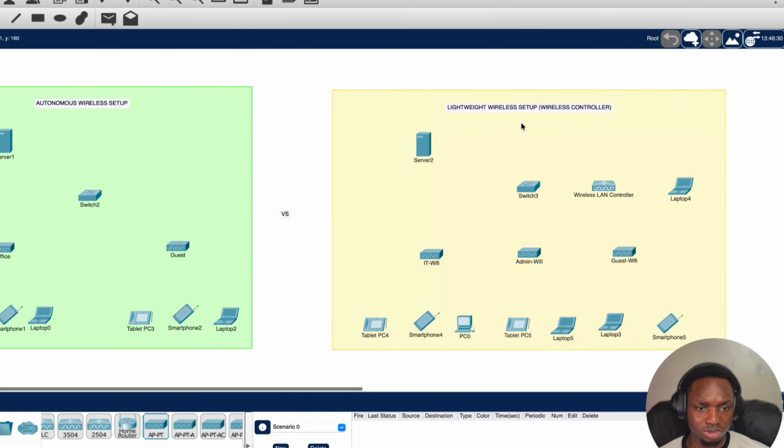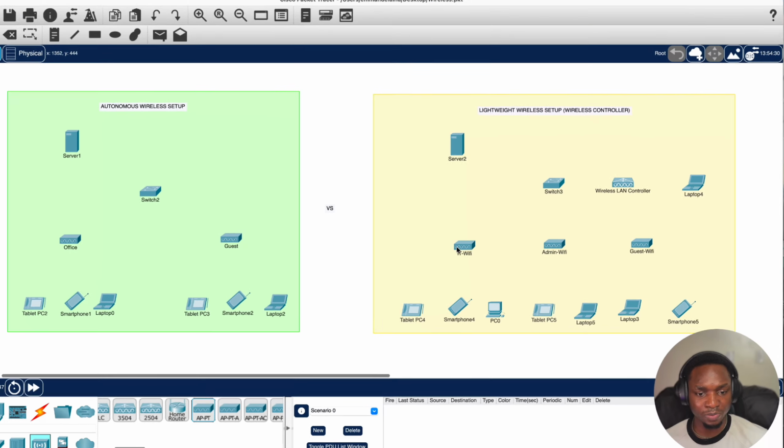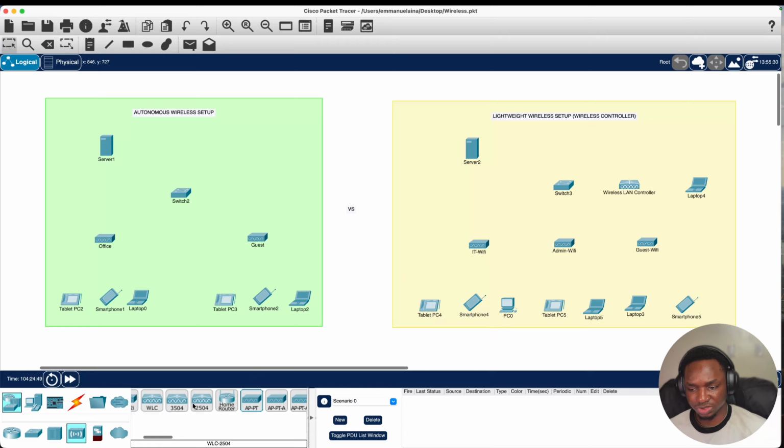On the lightweight side, we have our same DHCP server, we have our switch, we have the wireless LAN controller, and this PC would be directly connected to it. This would be used to manage the wireless LAN network. We have our lightweight access points, which can also be found down here, LAPPT. These are lightweight access points, and then we have our end devices as well.